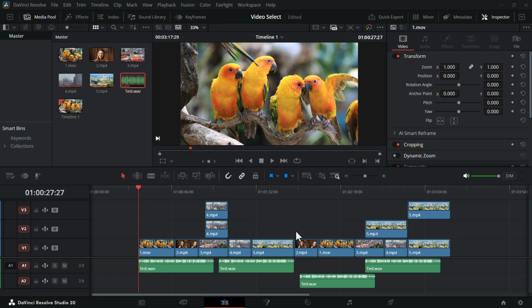Hey everyone, in this video I'm going to show you how to select and move clips to the right in DaVinci Resolve using keyboard shortcuts. By using this method, you're selecting all the clips on the right-hand side of the playhead.